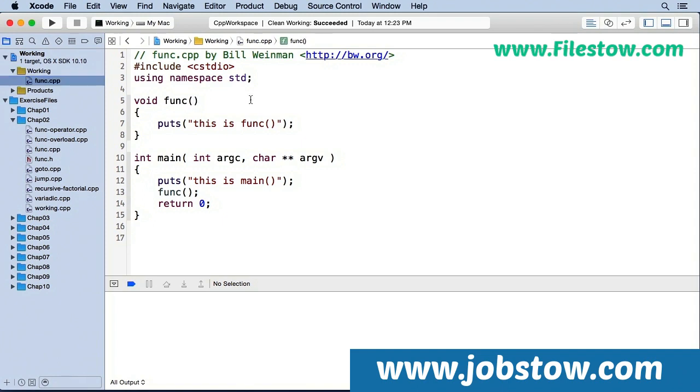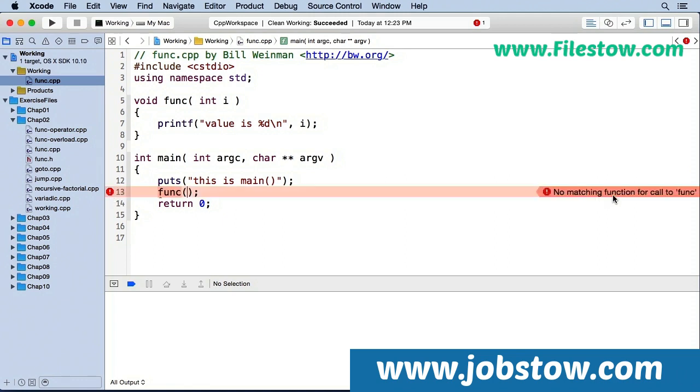So here if I just say int i, and inside here I can say printf, value is %d, new line, i. And down here in the function call, you notice I have this red error which says that there's no matching function for call to func. That's because the function signature doesn't match. We'll cover function signatures a little bit later. But the point is that there's no function that doesn't have anything as a parameter.